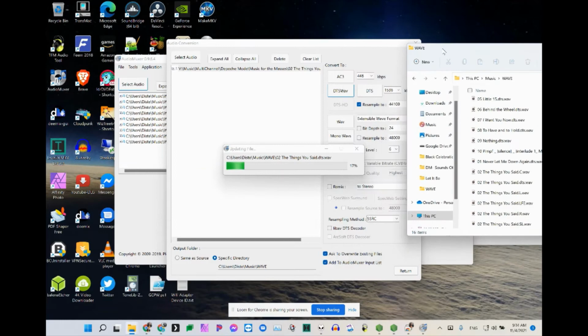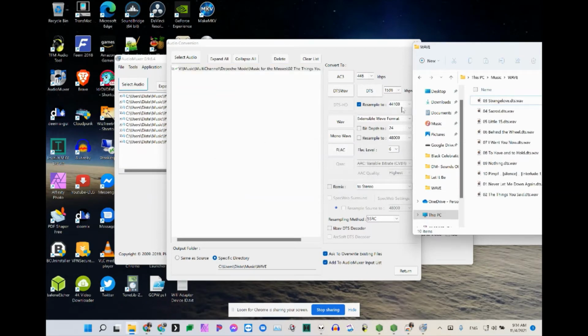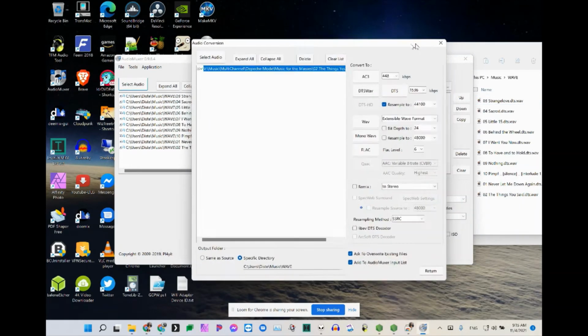And basically it's just resampling to 44100. There's a lot of tutorials that say that it needs to be 16-bit. This is not the case. 24-bit is perfectly fine. In fact, if you use something like foobar and convert to 16-bit, AudioMuxer will convert it back to 24-bit, which of course is useless. All right, we are done.